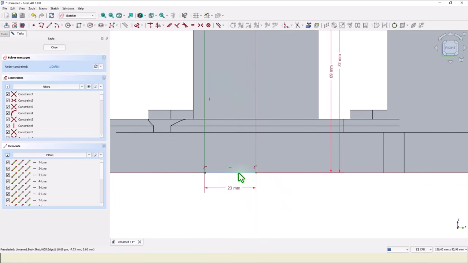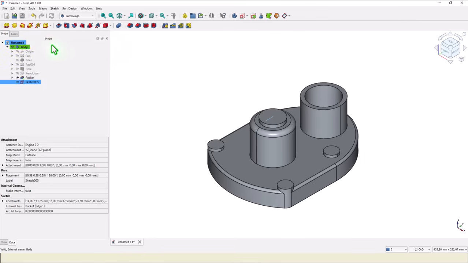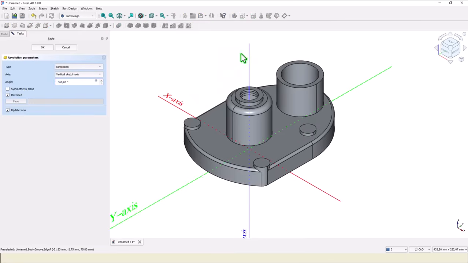What about this or this? No, this is wrong. You see, this point is not coincident with this. Coincident point with point. Good. Close and groove. Once again, the axis is vertical and default.